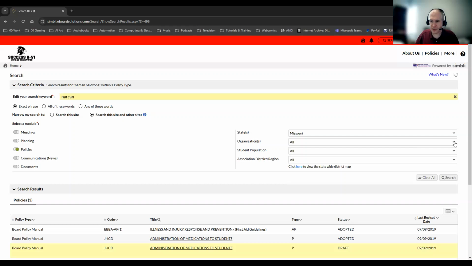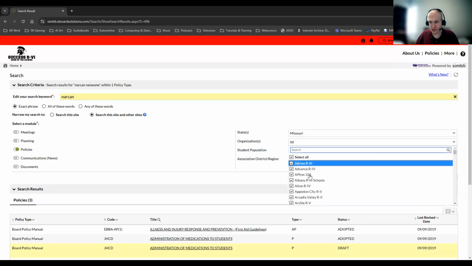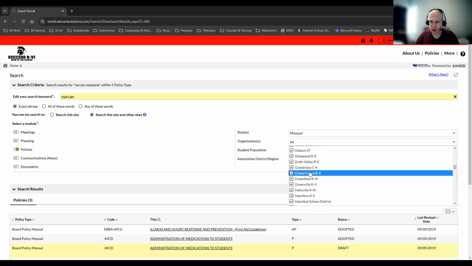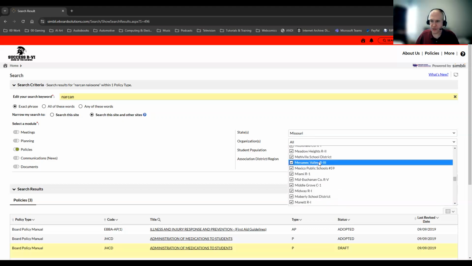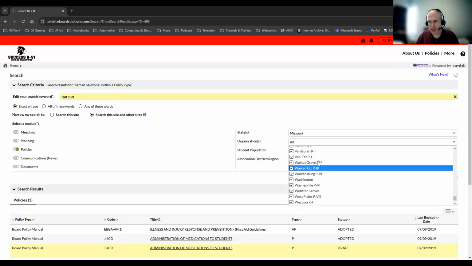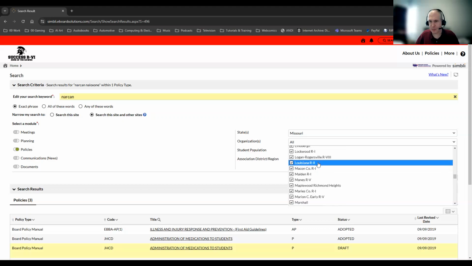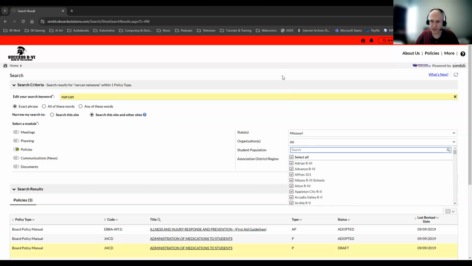You can filter your results by organization, and when Simbli says organization, it means school district. You can see we have a complete list of all of MSBA's full maintenance member districts here in the state of Missouri. So I could search any and all of these by checking or unchecking boxes. By default, it searches all of them.